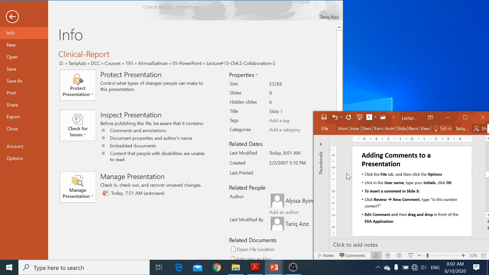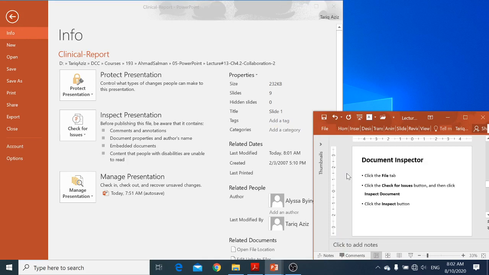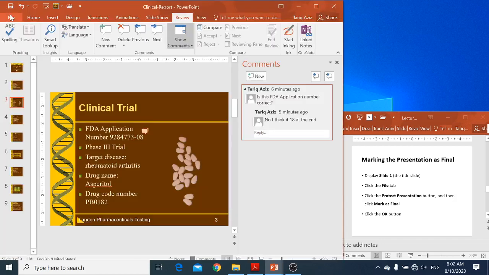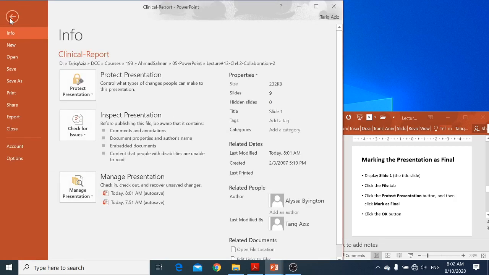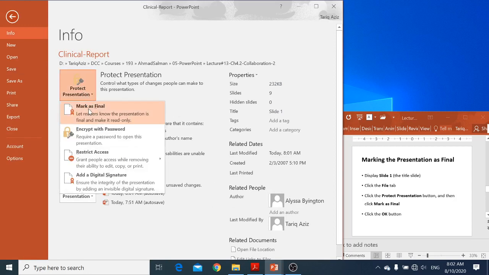After the inspections, what do we have? Okay, marking slides as final slides. What I can do is click on File, and then in the Protection section, I can say Mark as Final. If I click on that, it will make it read only.